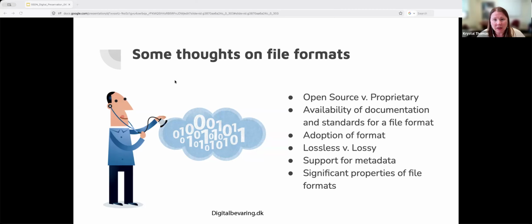Another great resource for this is PRONOM. They are the UK National Archives equivalent to the LOC's recommended file formats. But PRONOM is actually regularly updated, and honestly, I find it a bit easier to search. If you particularly have a file extension that you need to identify, PRONOM is a really good fit for that.